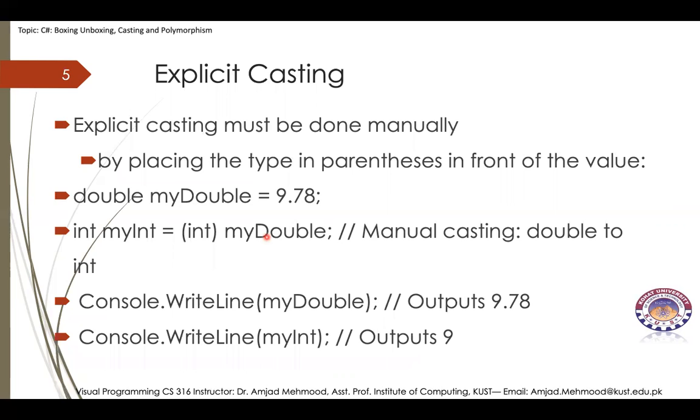So how will you do that? The compiler will not do that for you, and you have to do that manually. That's why this is called explicit casting. You can see here that I explicitly mentioned that I want to convert this double into integer, and as the programmer or developer of this program, I am taking the responsibility that if any loss of value happens, I'll be responsible. So you will have to do that explicitly.